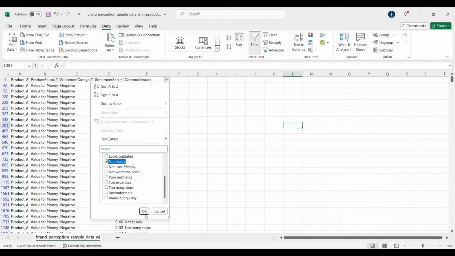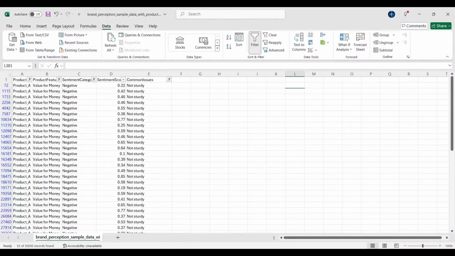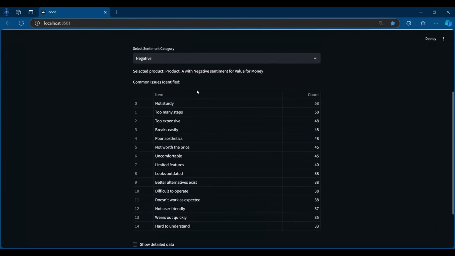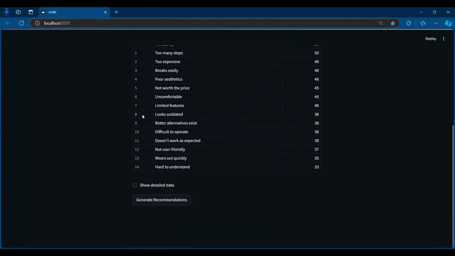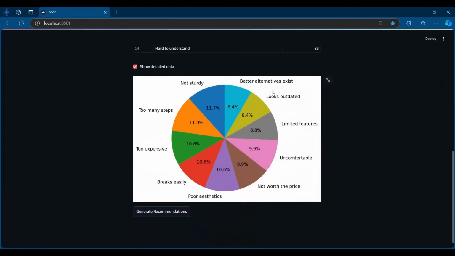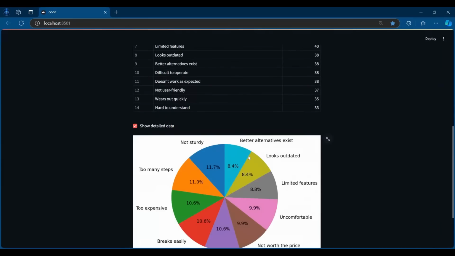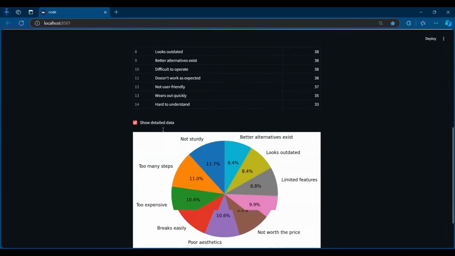Let's take not sturdy. Okay, so you see about 53 records here. So that's what it shows you in the screen. That is fine. And if you want to see some top 10, I just created a small pie chart. If you select this, it will show me the top 10 issues, okay, in a pie chart fashion. Fine. But now based on this, what do we do?